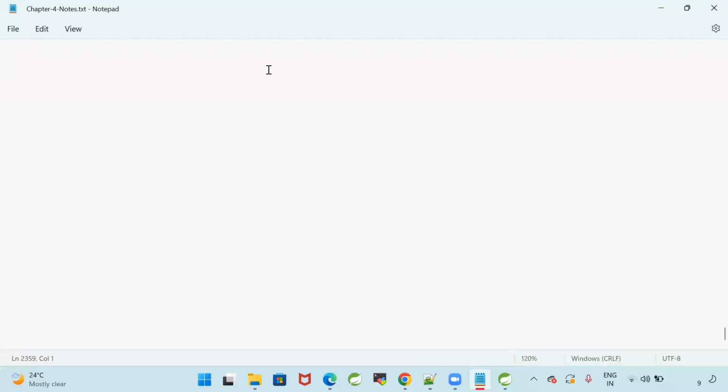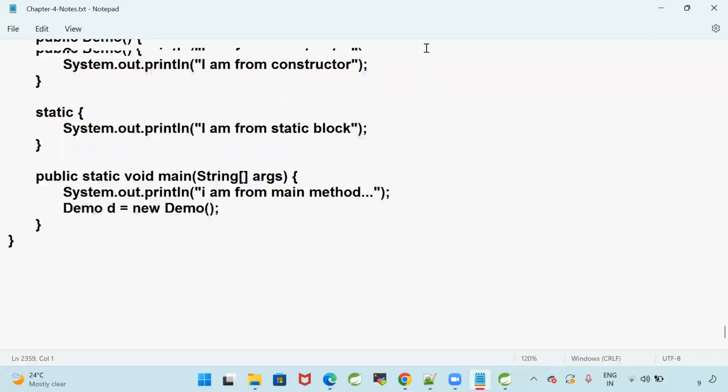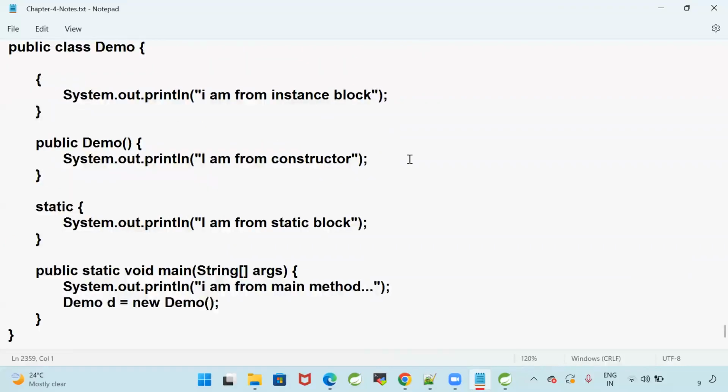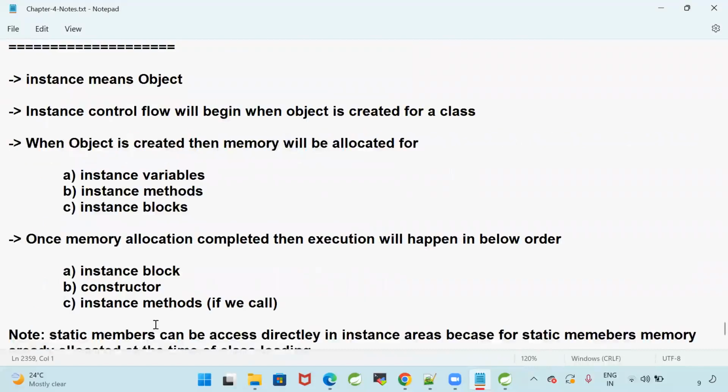Good. Any questions? Any question? Now, can you understand what is the main method?